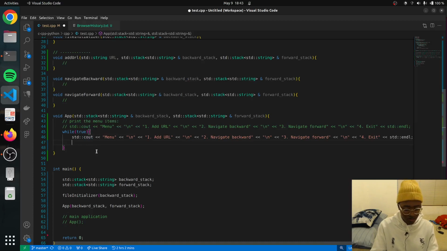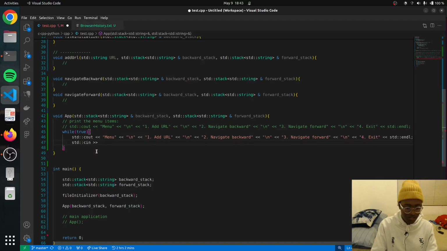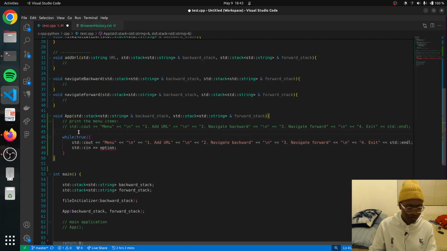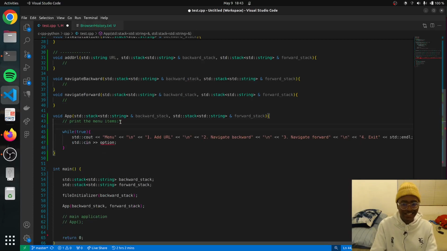and then take in a std::cin that asks what the user wants to do. So it takes in a number, so option. This option is a number that I need to declare. Before I do that, let me just get rid of this commented out information. So let's actually declare the number. It's an integer option. Okay. So now we're seeing in the option, and then the user can select 1, 2, 3, 4.